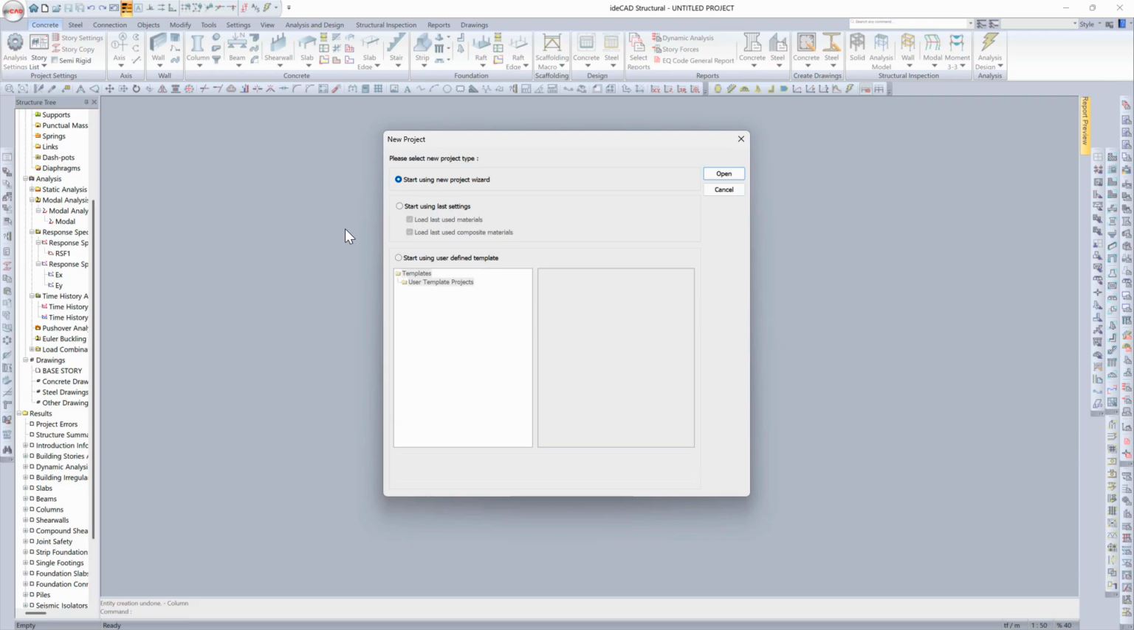When you click the New Project command, a new window will appear. To start a new project, click Start using New Project Wizard to follow the guided setup. Or, choose Start using Last Settings to begin with the settings from your previous project.